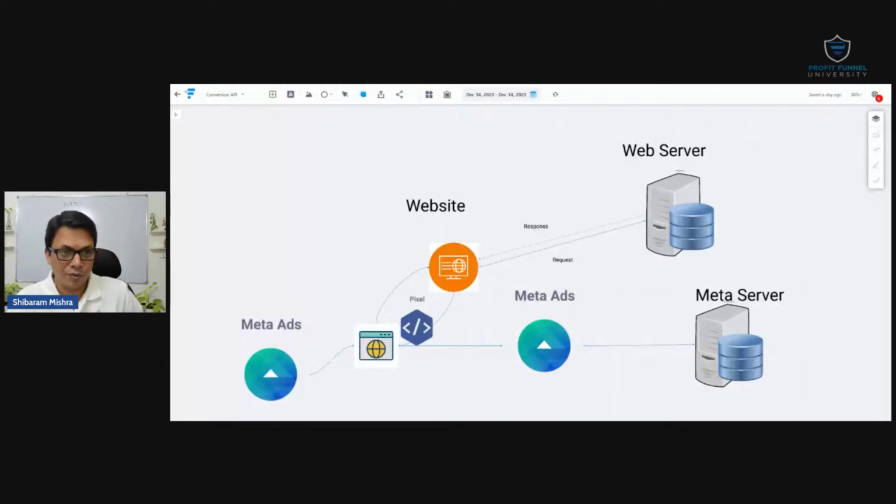Meanwhile, let me go ahead and take you more through the Conversion API. What exactly is that and how to use it? So this is the current procedure, basically.